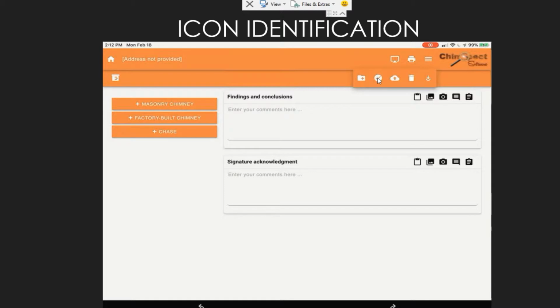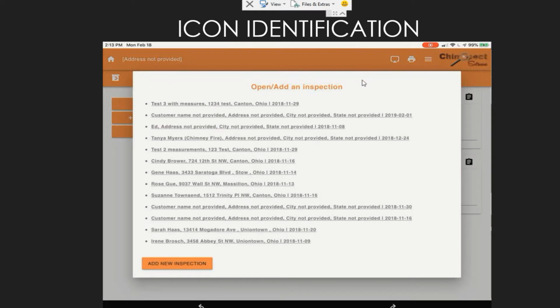This little check mark right here marks your inspection as done. If you mark it as done, you will not be able to edit it on your device anymore, but you will be able to edit it from your dashboard, and we'll go over that in a little while. This icon right here is the folder icon. This is your stored inspections, and it's also where you would click to add a new inspection.